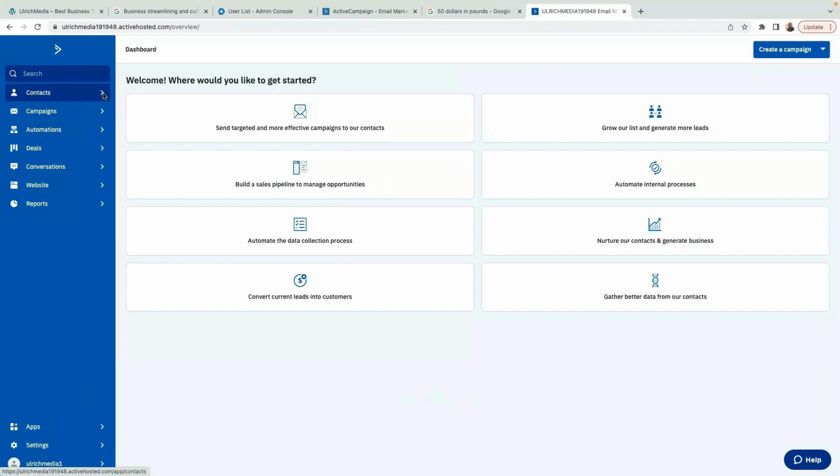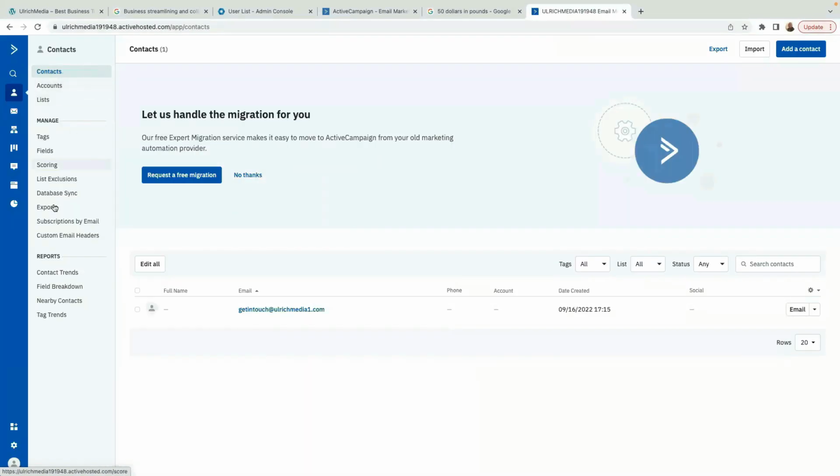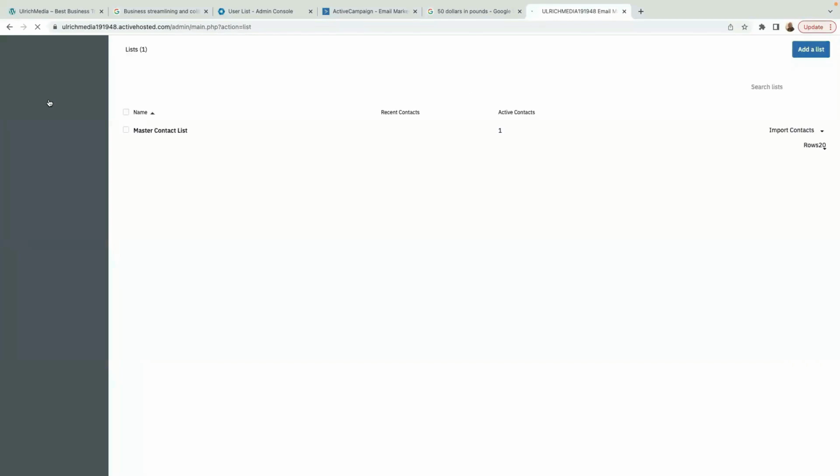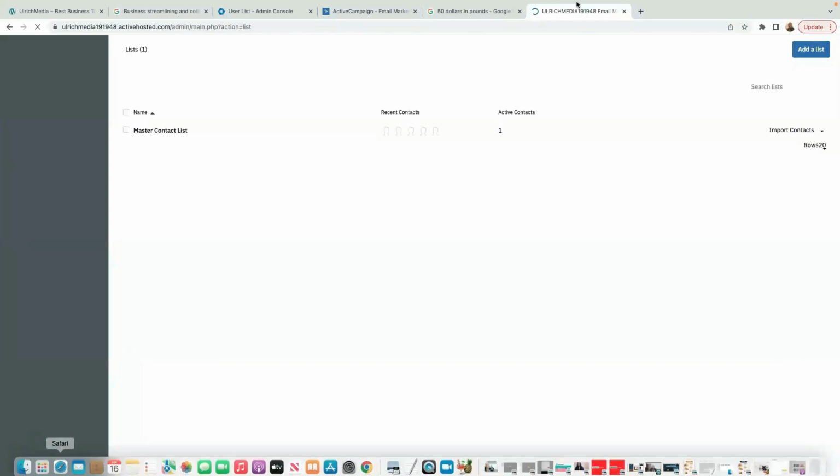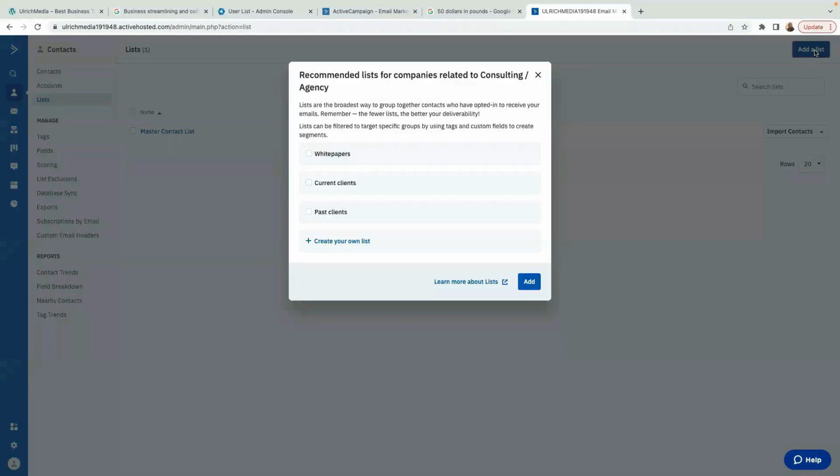Where it says contacts. Click here on contacts on that very arrow, and a list of items are going to drop here. So you're going to have things such as account list, right? We need to click here on list. That's what we need to do. We have to create a list first. So what we need to do, click here on add a list.